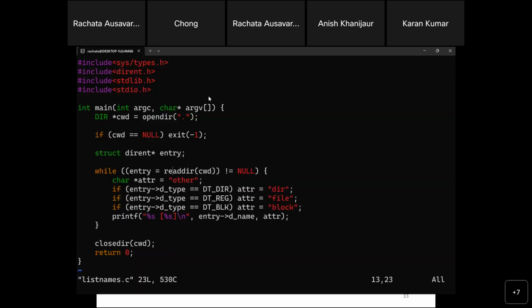So now that we have the file names, I can look at the attributes. So I can check the type, like a directory, for example, or a regular file, or a block of data. Then you print them out.